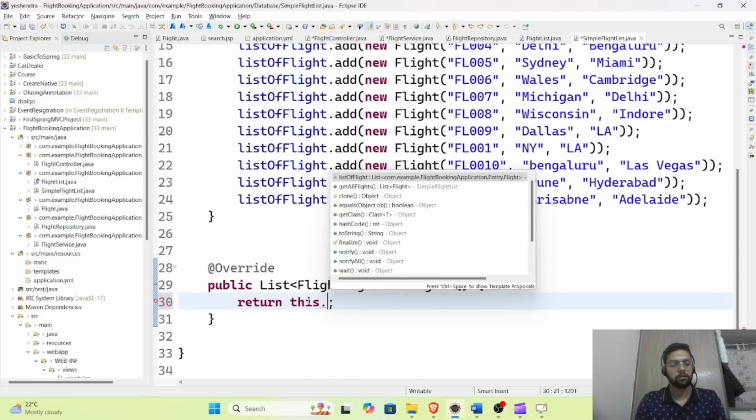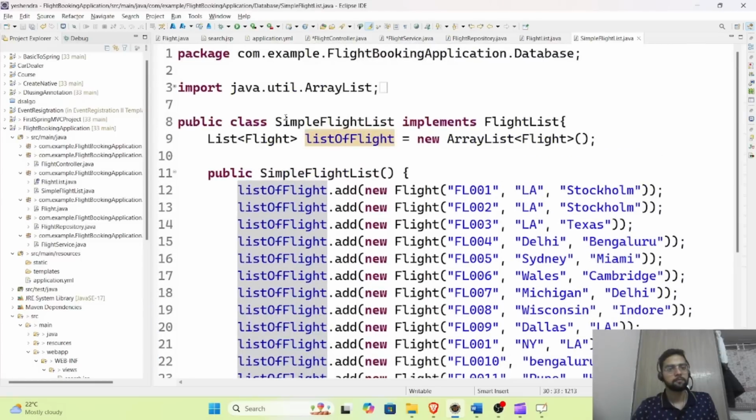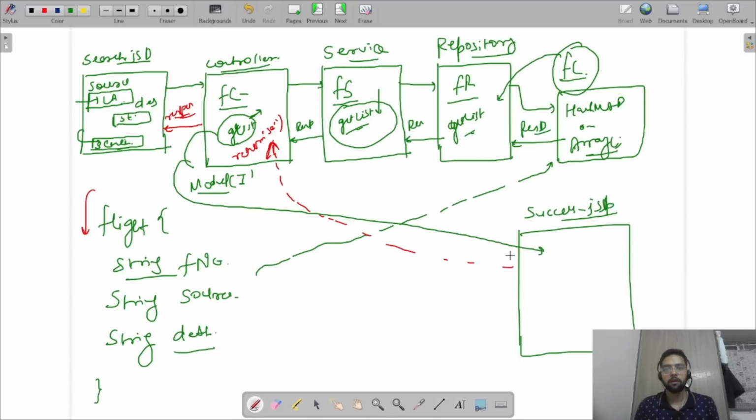Now this is one method, this dot list of flight. We are returning this. Now the reverse process as a response. We have done till here. Now the repository wants the list from the database as a response.